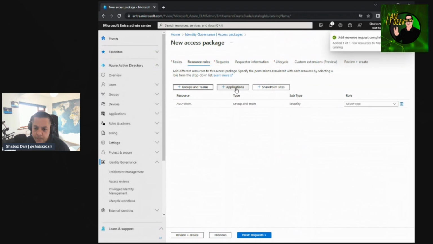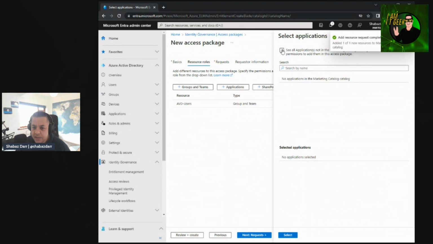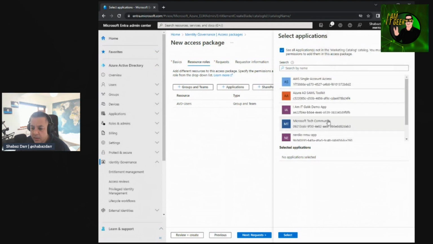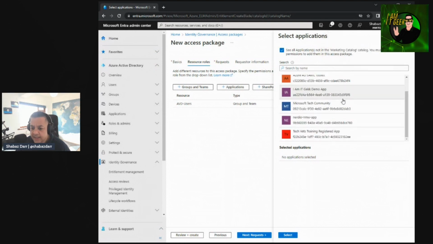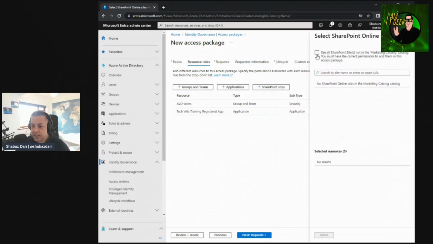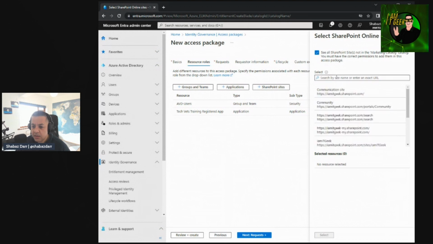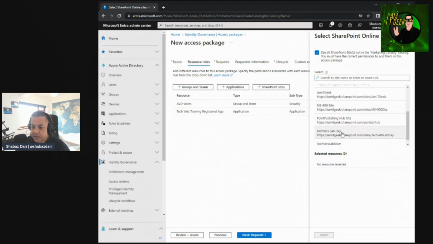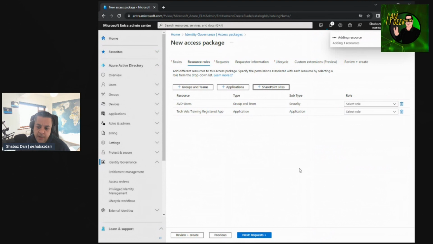Now I want to give them access to an application. Let's just say it's that registered app there. Okay, so this could be one of the apps. You could add loads of applications here if you wanted. And let's just click on a SharePoint site as well. We'll give them access to that SharePoint site as well.